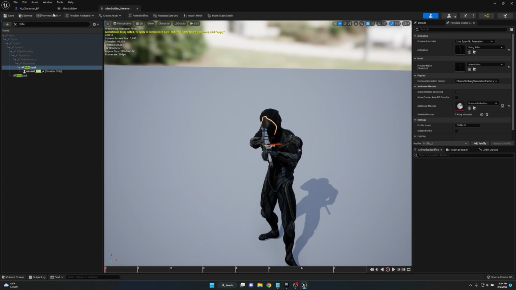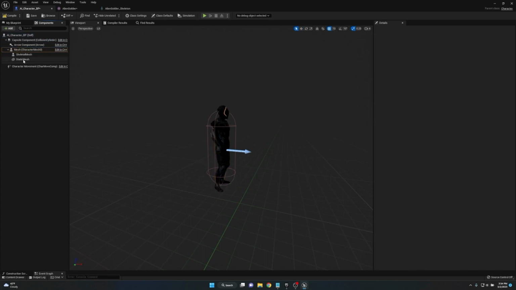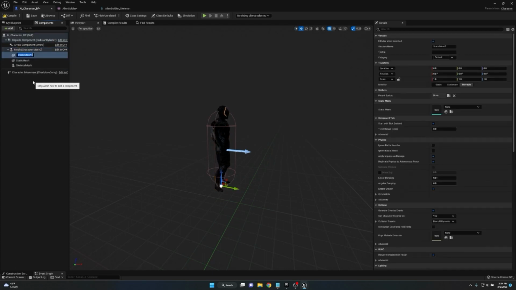We can go back to our AI character blueprint here, which I still have open from when we showed you how to find the mesh. We're going to click on the mesh here, go up to add, and add a static mesh, and then add a skeletal mesh. Now the static mesh, we're going to Control D to duplicate it, and then name the first one sword, and the second one sheath.